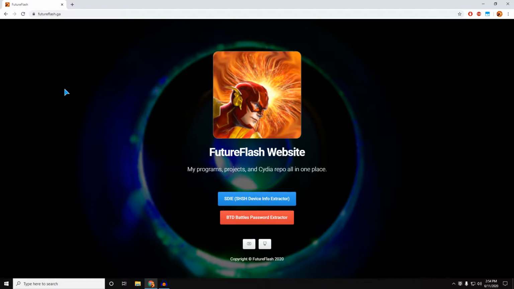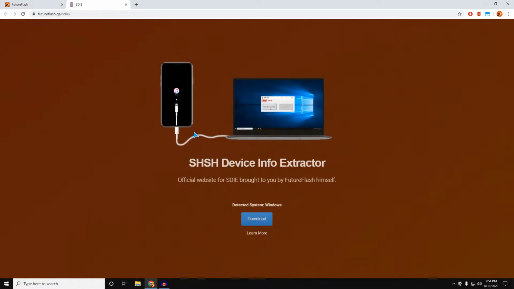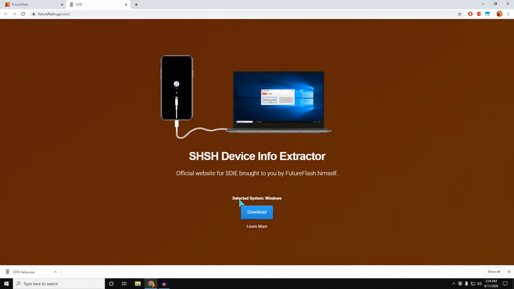So the first thing you want to do is go to my website, futureflash.ga, and once you're here, you just click on SDIE. And once that loads, it will detect your system. In this case, it's Windows, so you just click download. And if you're on a Mac, it will detect the system as Mac.